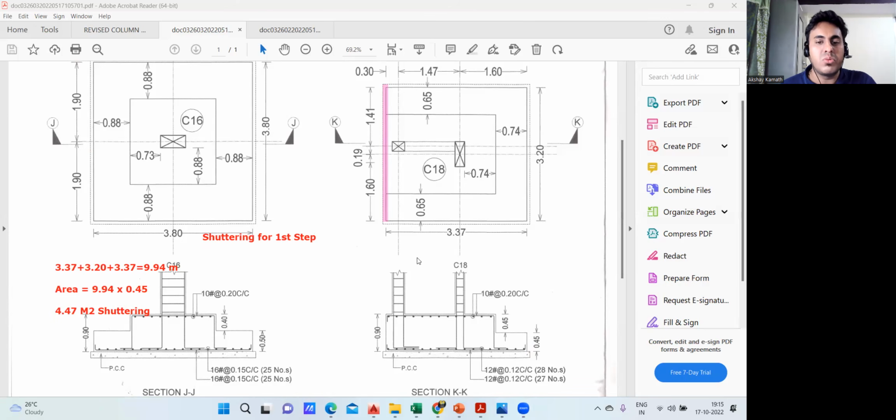Now come to the second step. In the second step, what will I do? Again, this length I know, this length also I know, and this length also I know. Add all three and multiply by the depth of the second step, which is 0.45. Add both, and you get the total shuttering quantity required in this footing. This is case one. Let me go with case two.